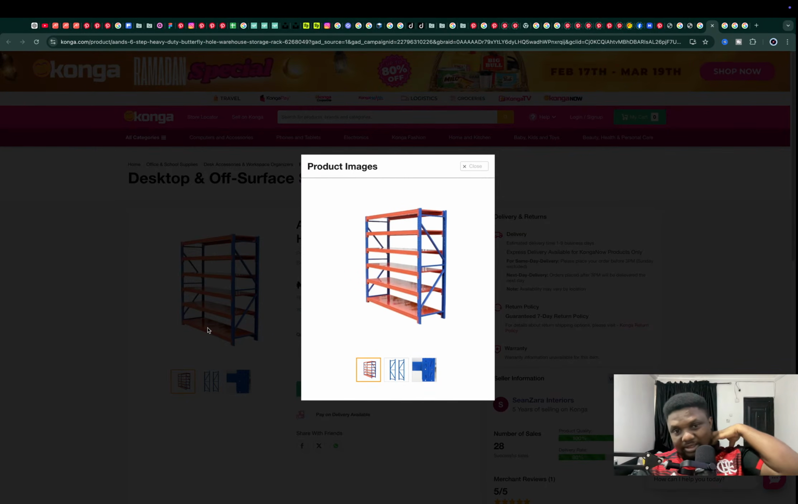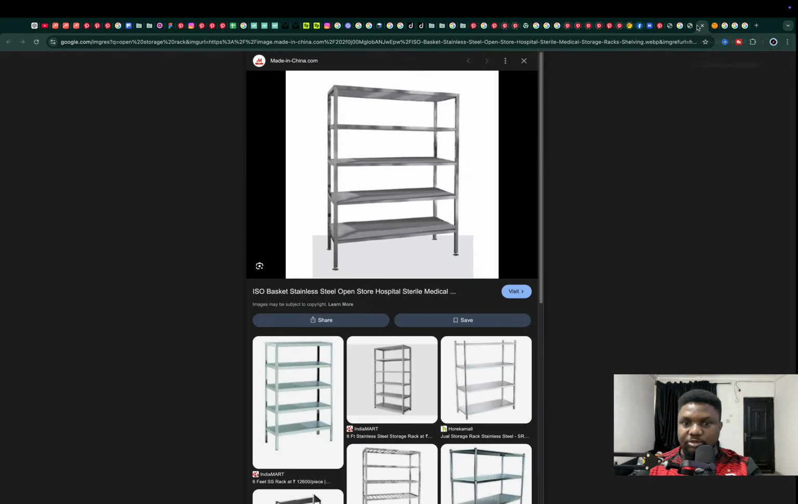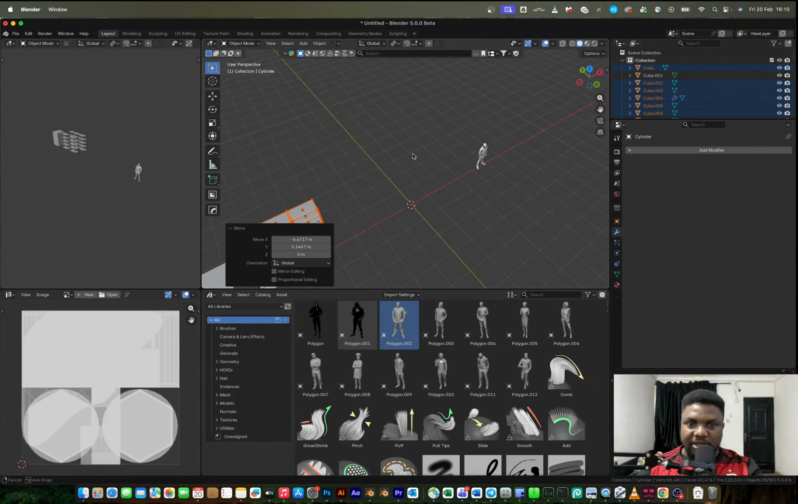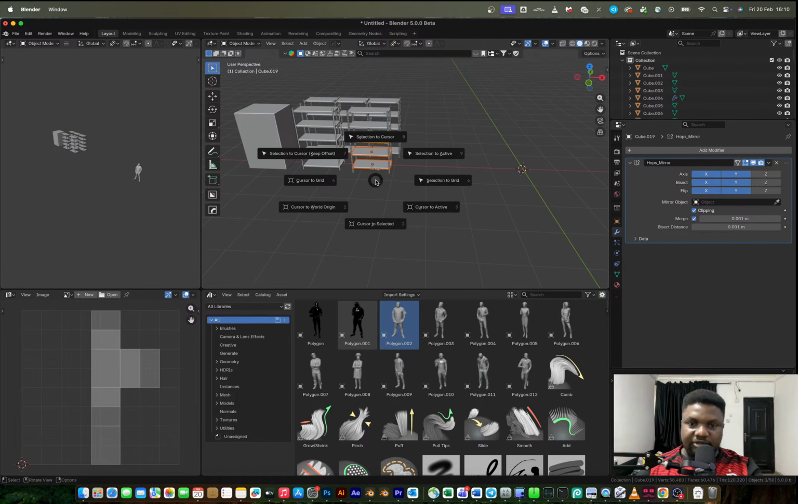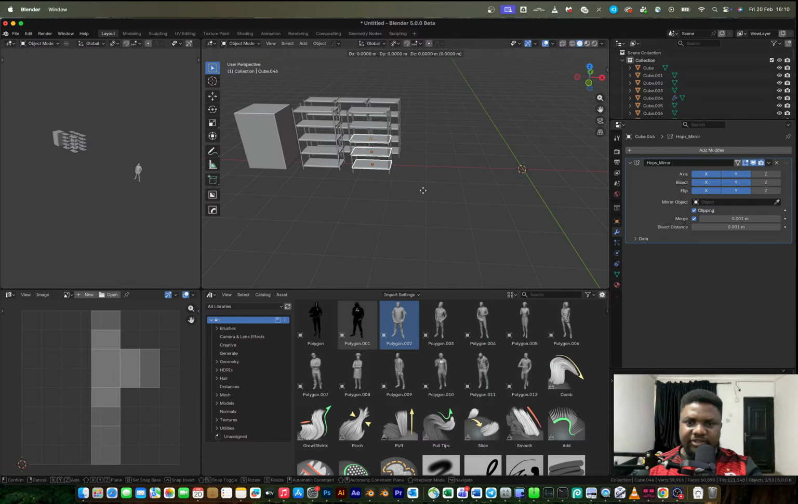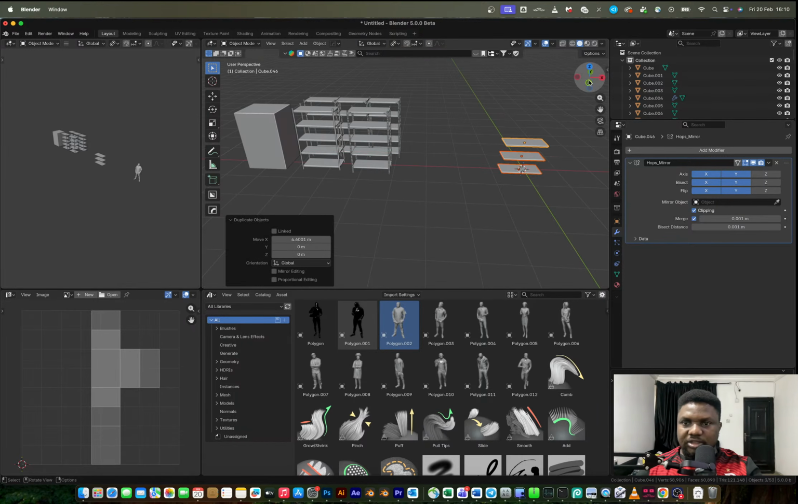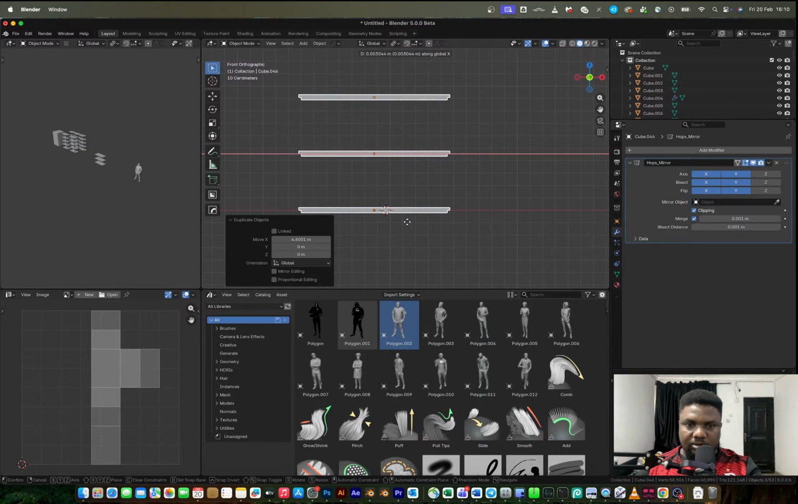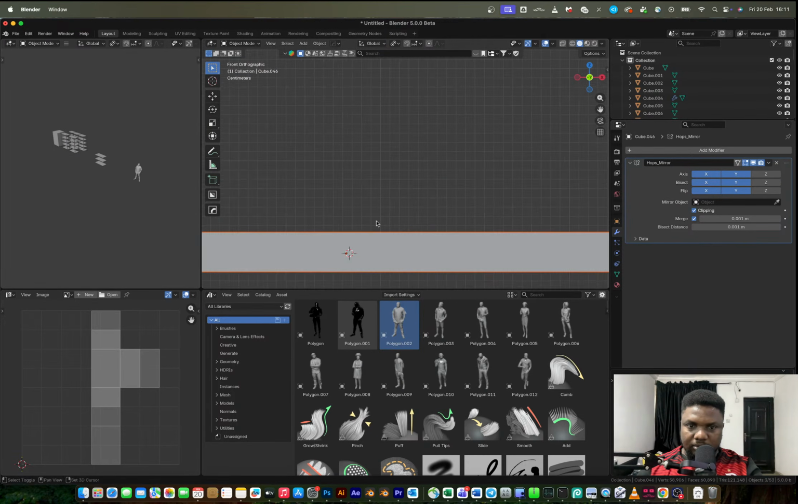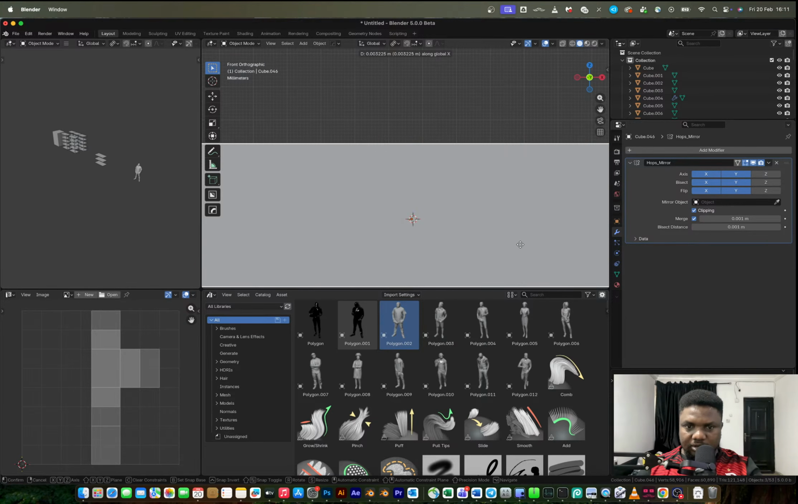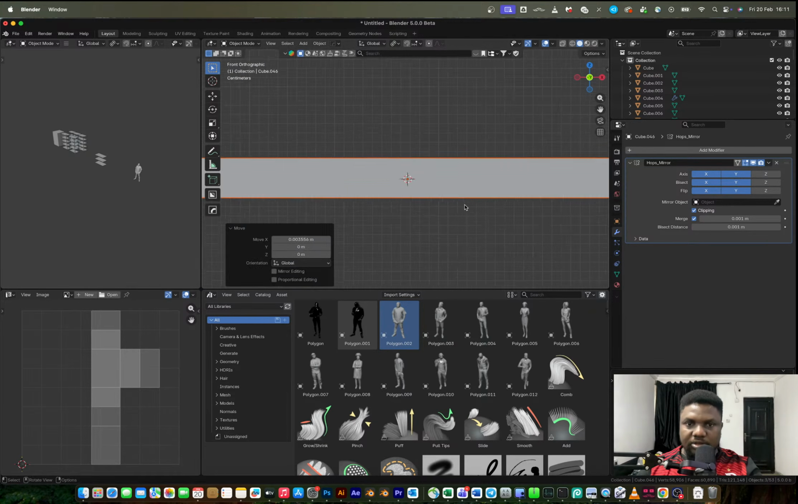Yeah, maybe something like this will be better. But let me model this. I won't make this an entire 5 steps. I think I'll make it like 3 steps. Just 3. Shift D, Shift D, Shift DX. Move this to the center of the scene. GX. All right, to the center.